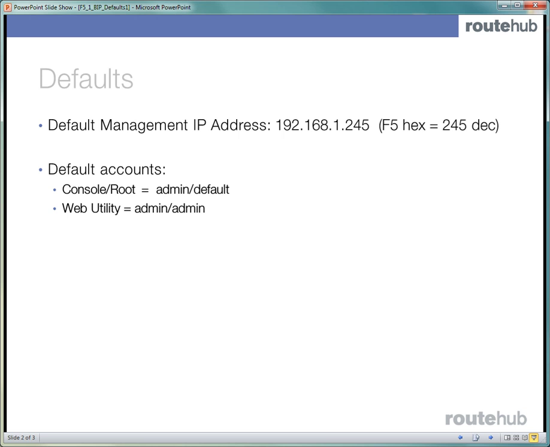There are also some default accounts that will be used for accessing our BigIP in the video labs. There is a root account that is used for accessing the console of the BigIP, and there is a default admin account which is used for logging into the web utility interface.